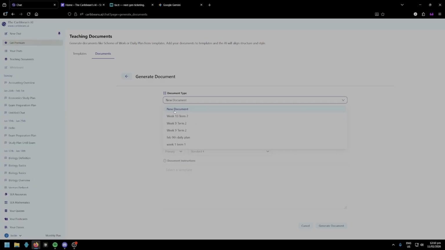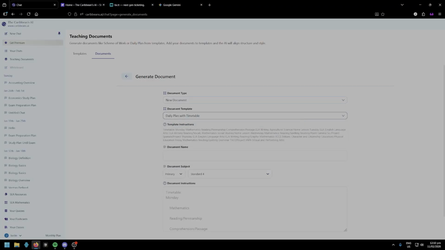But I'm going to click new document. I'm going to click daily plan with a timetable for the document template. You're going to see the instructions come up here for the template. So document name, I'm just going to name it week 9 term 2. Ensure you click the standard that you are in for this daily plan or scheme of work. In a scheme of work, you're going to be able to see the subject selector here, but since it is a daily plan, we only need the standard.